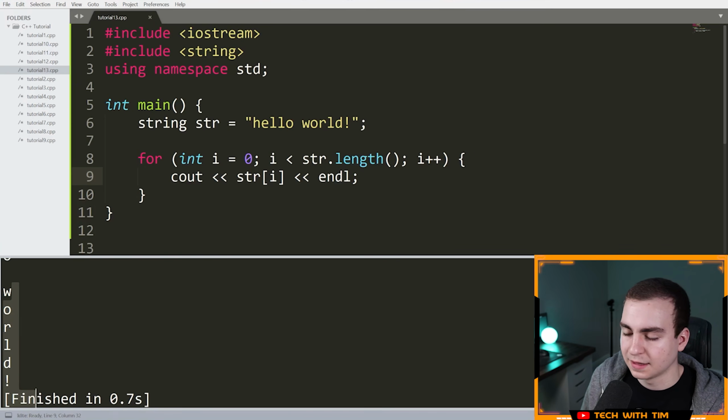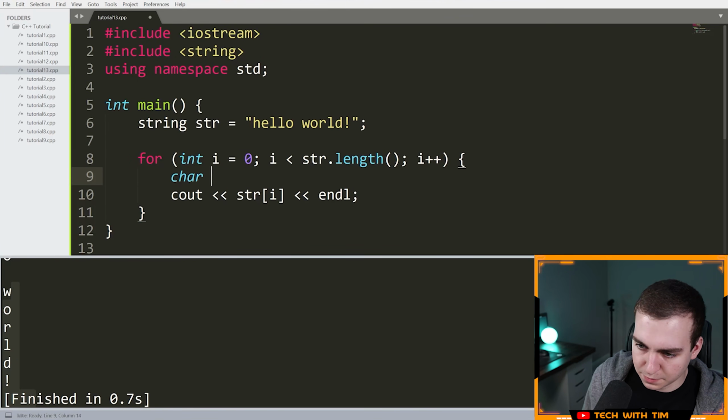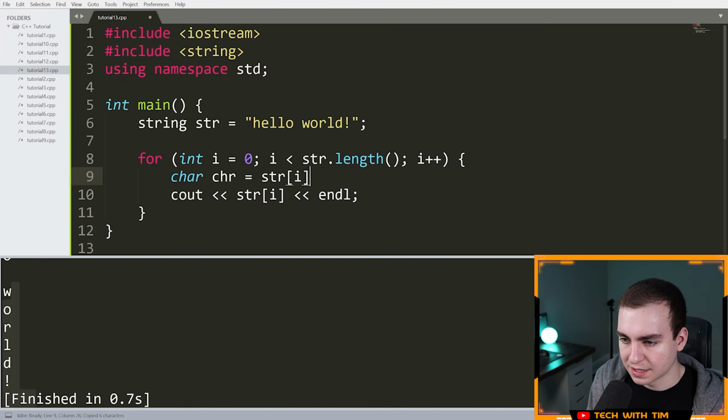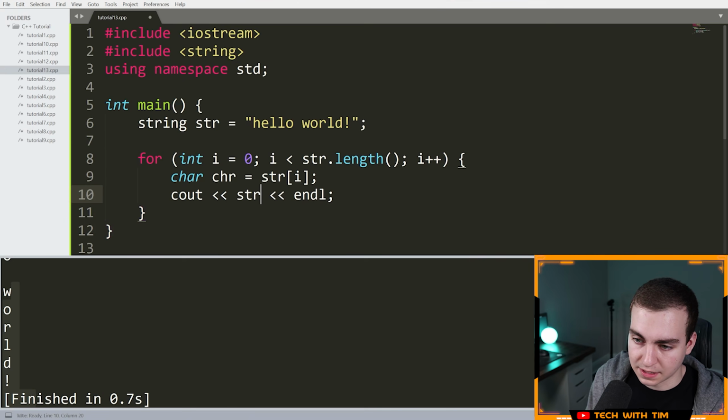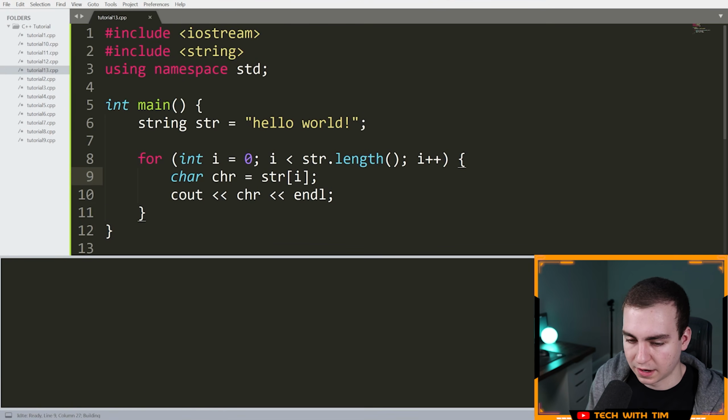Now, last thing I will show you, obviously, if you're going to store one of the elements from the string, you need to store it in a char variable. So I say something like char chr is equal to string i. That is valid. So now I can do cout chr and then endl. Let's have a look at this, and we get hello world.